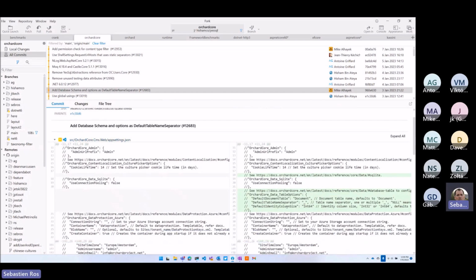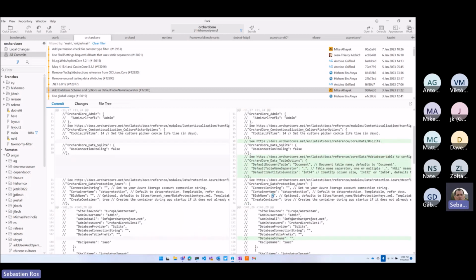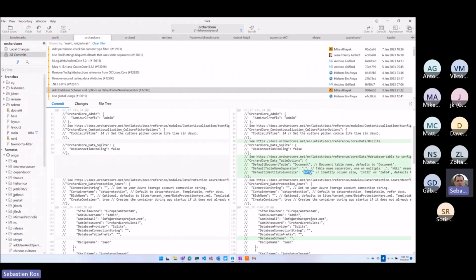Which means new sections in the configuration. So nice comment, which is table options. So now you can define the name of the document table. If you want to change it instead of document, you can change the table name separator for tenants, like tenant one underscore table name, in case you use table names for tenant isolation, and the default identity column size or type in this case. That's a PR issue, but that would work. It's actually not a PR issue. The new default is integer 64 moving forward. Any new tenant you create will be created with integer 64 now.